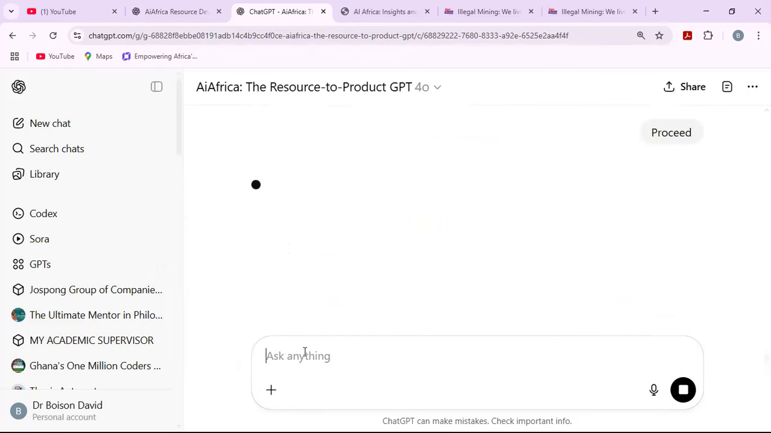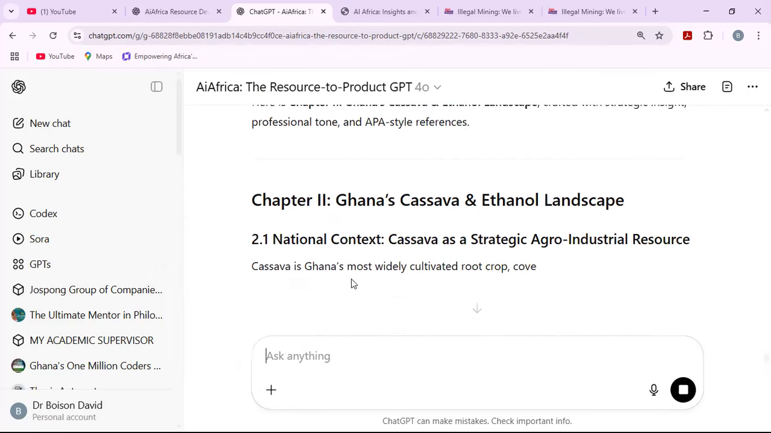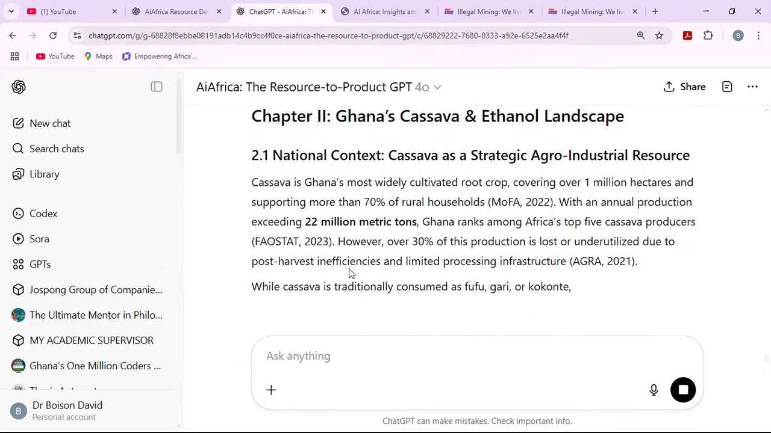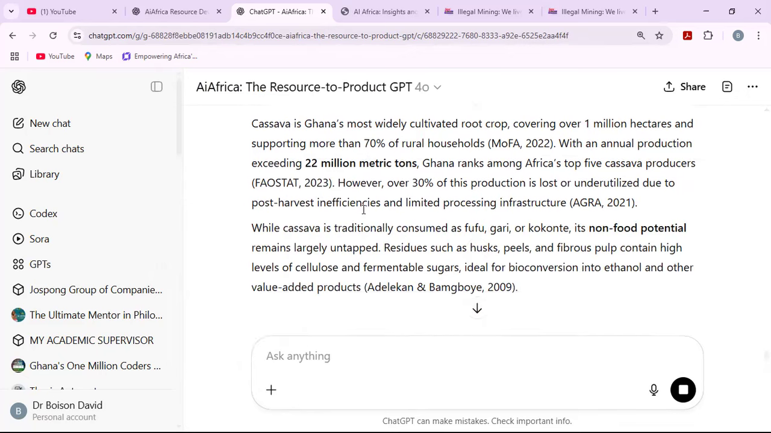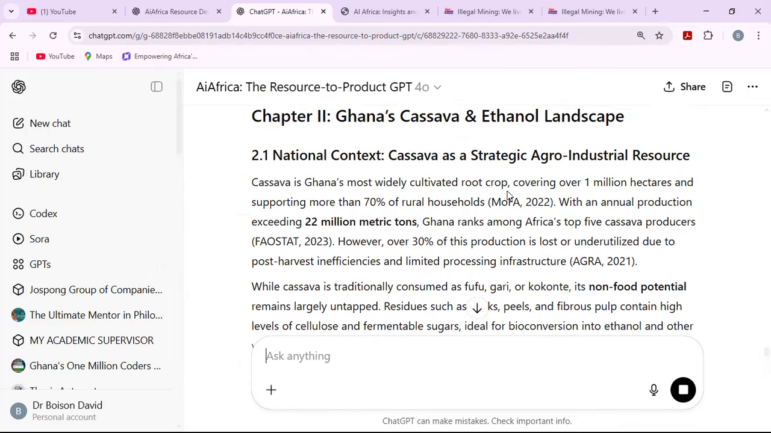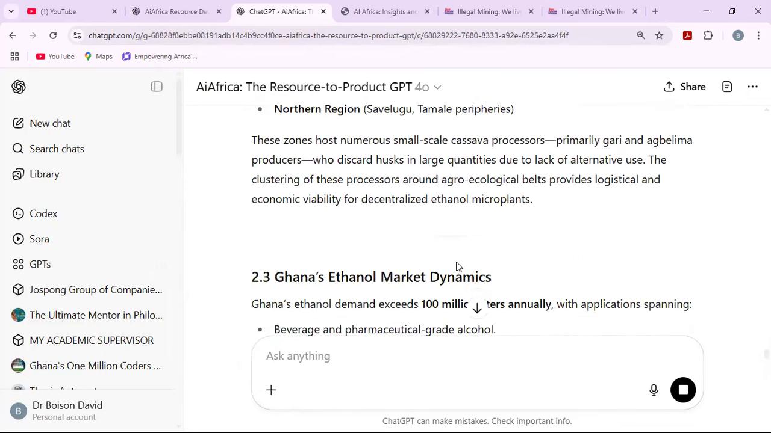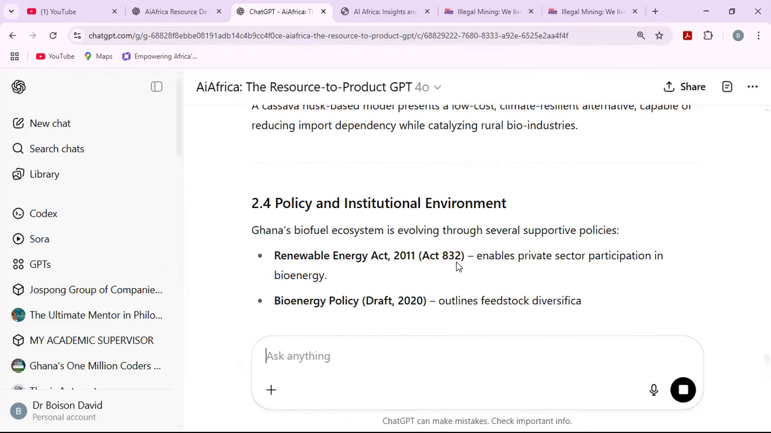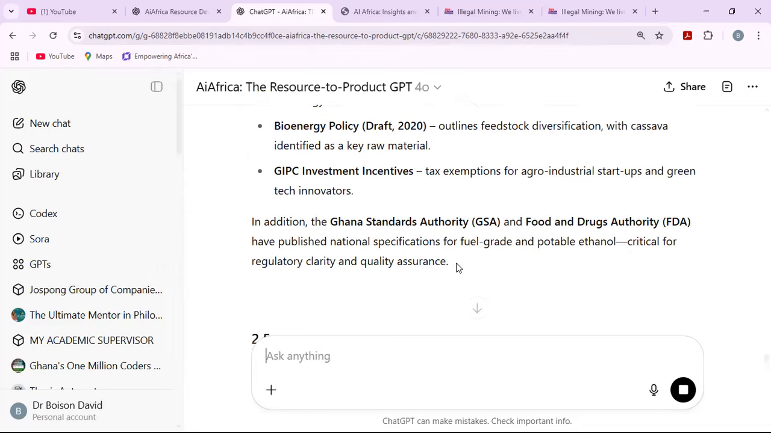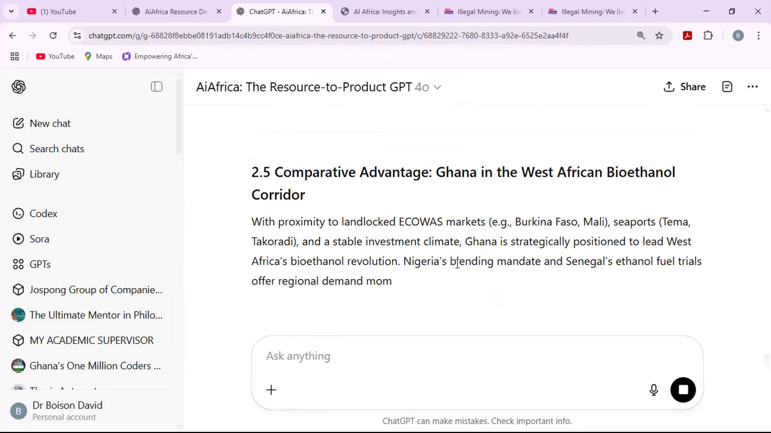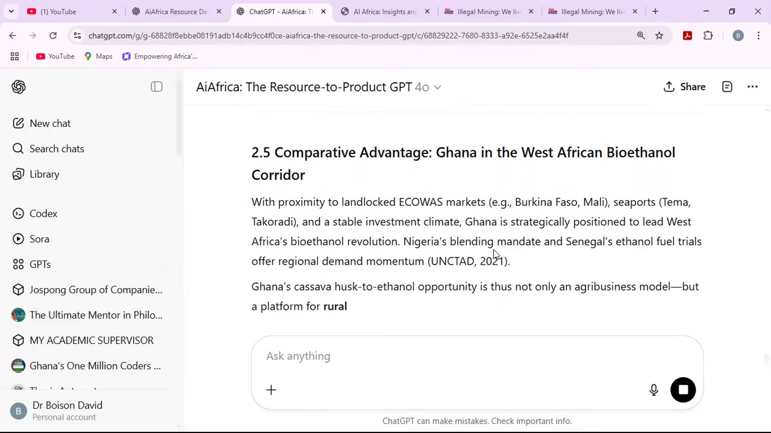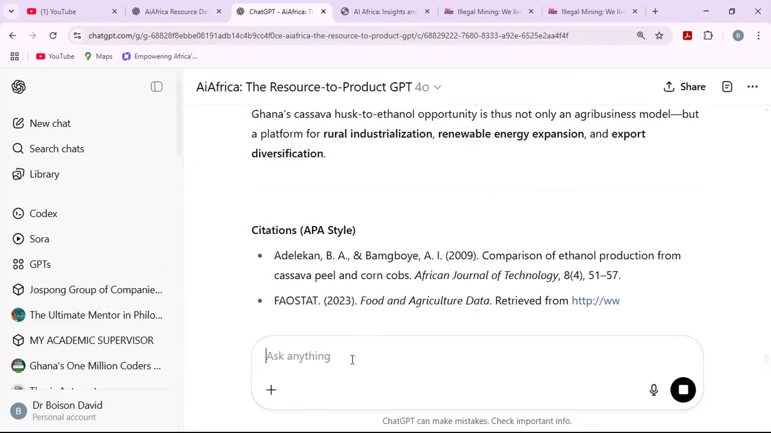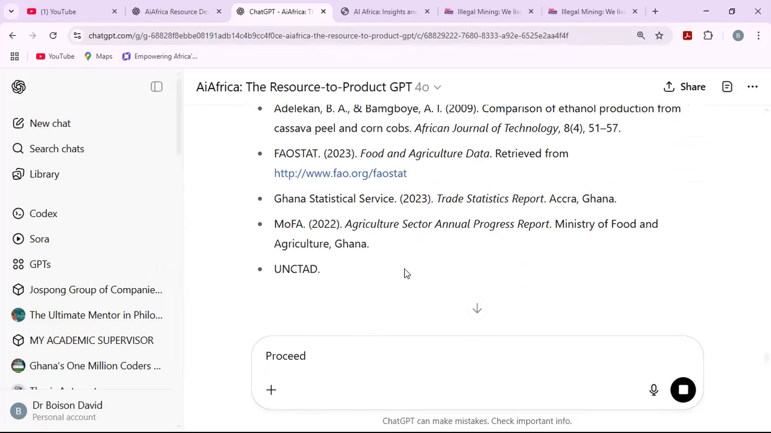and it gives me what? The cassava ethanol context. It's giving me some statistical data: cassava, Ghana's most cultivated root crops and all that. That's what it does. And it's giving me this document. So I go to the next one. I say proceed when it's done.